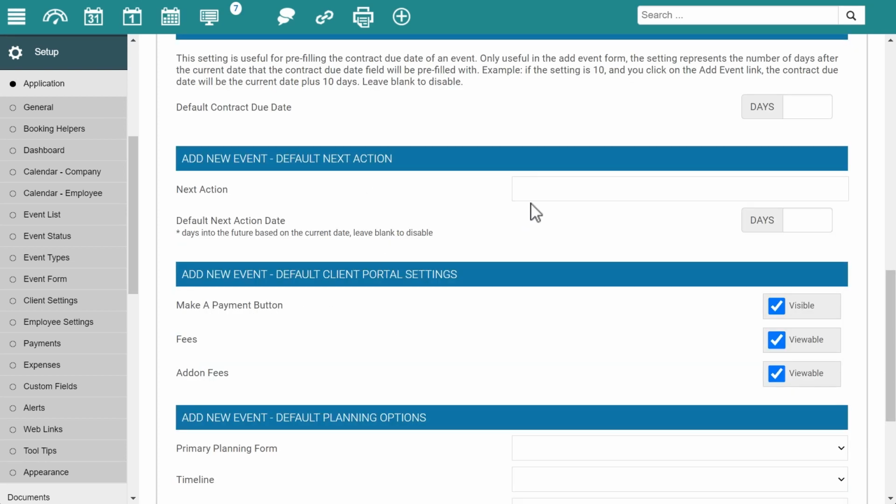Next, the default next action. Next actions, again, are your manual to-dos or reminders for events such as pick up the phone, call the client, and it could be just the next action or it can be date-based as well. Here you can populate what that next action will be for all new events that are added. And if you want to add a date to it, you can set it to a specific number of days after today's date.